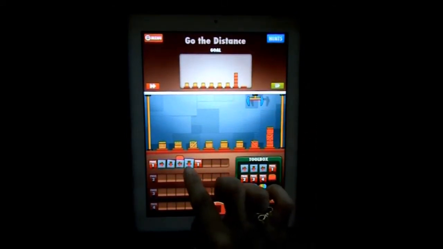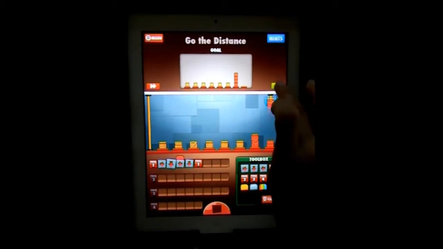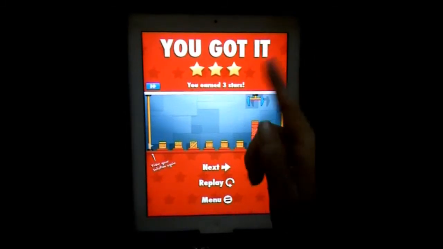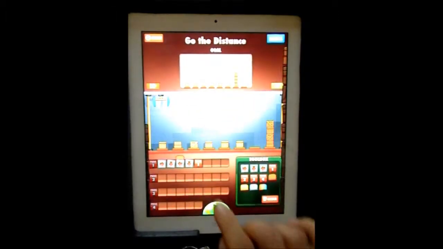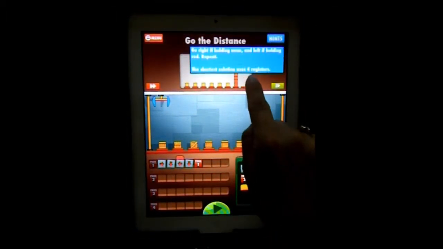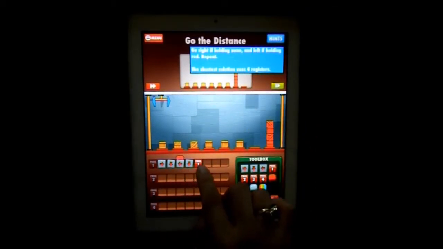Now what's next? We're going to go back to the beginning of program 1. And we're going to continue grabbing blocks. Yay! We earned 3 stars. Great. But remember, they said the best solution was using only 4 registers. And we're using 1, 2, 3, 4, 5.